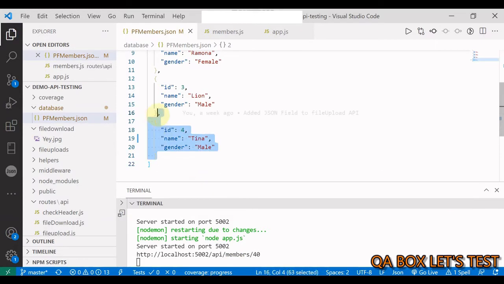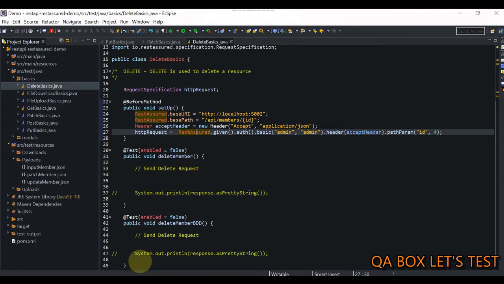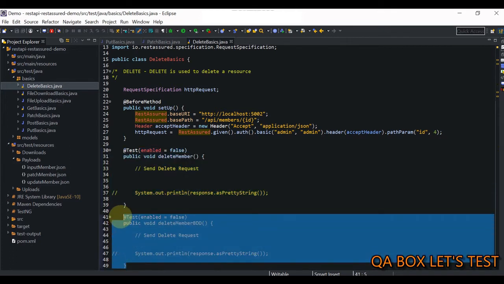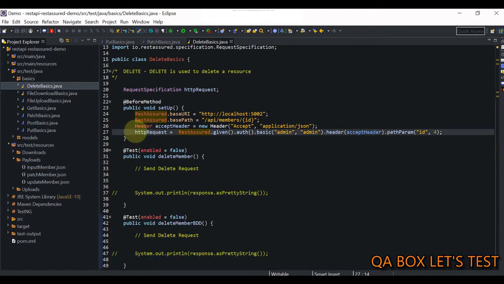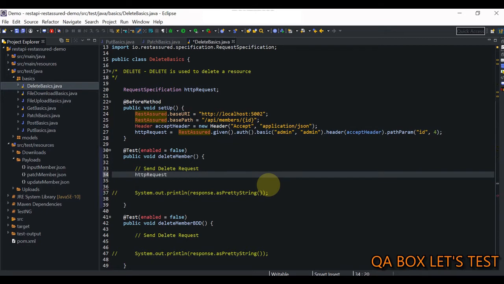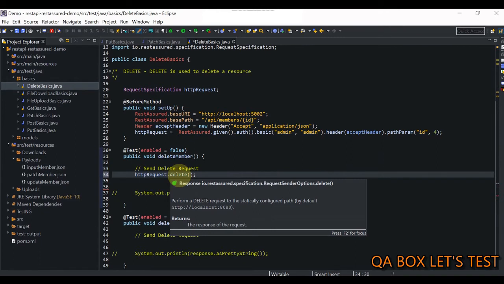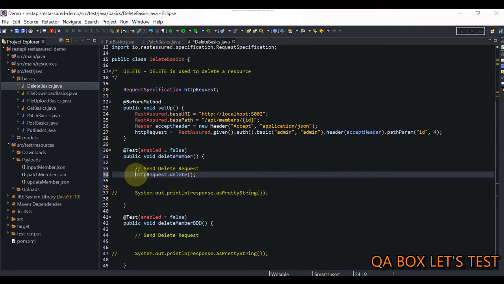All right, so let us look at our database. Currently this is my record which I want to delete. Now you see there are two test cases. In the first one we are going to see the non-BDD way, and in the next one you're going to see the BDD style. My request specification object is already set up. I'm going to make use of that, and I'm simply going to run the delete operation. This is going to return me the response, so I'm going to store it in response like so.